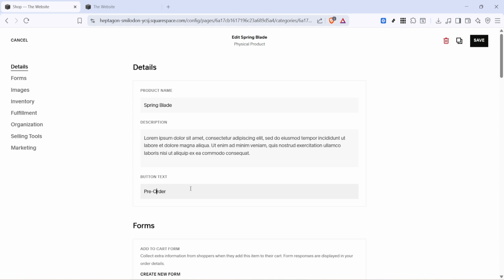Once you've entered the new button text, click Save. This applies the update to your product, and that's it. Your Squarespace product will now show a pre-order message on the button, making it much clearer for customers.